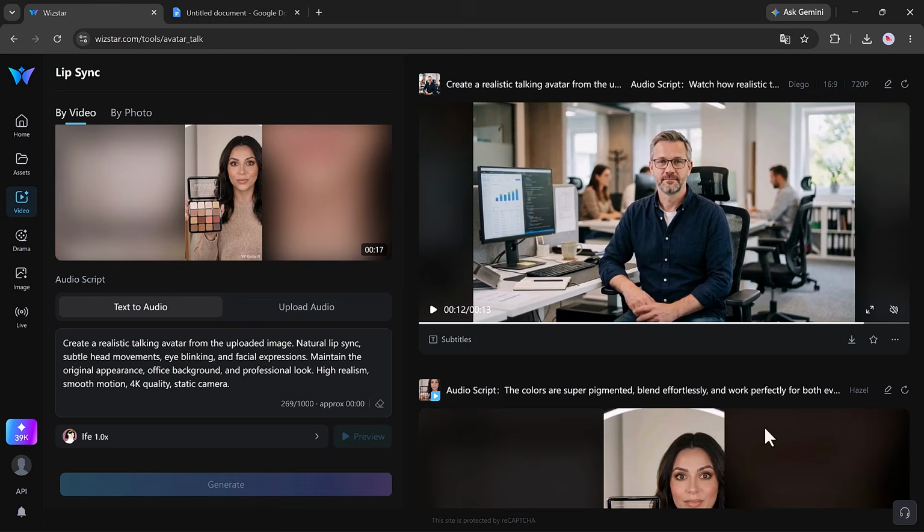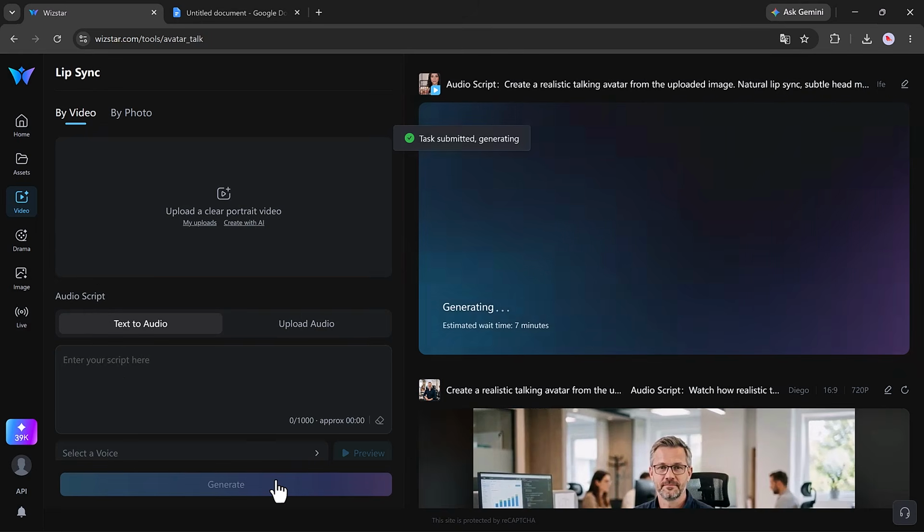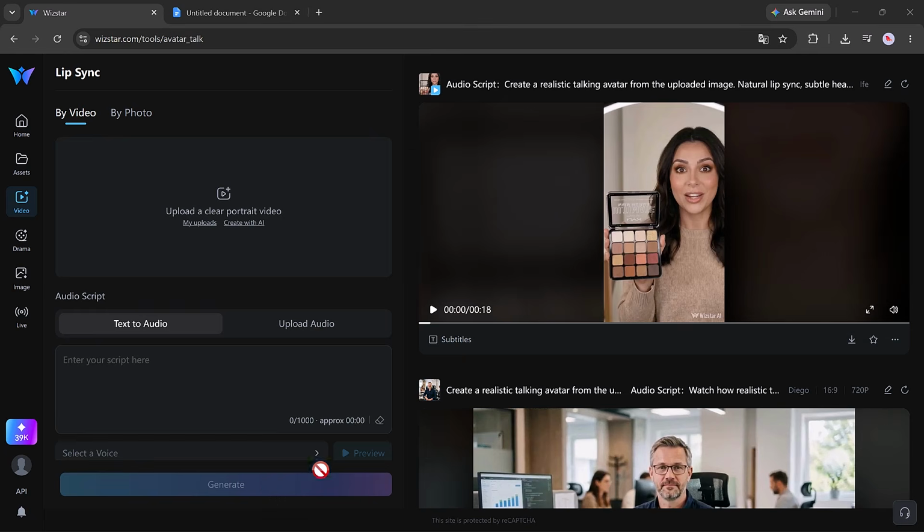With a single click, Wizstar creates a realistic AI talking avatar with highly accurate lip synchronization.